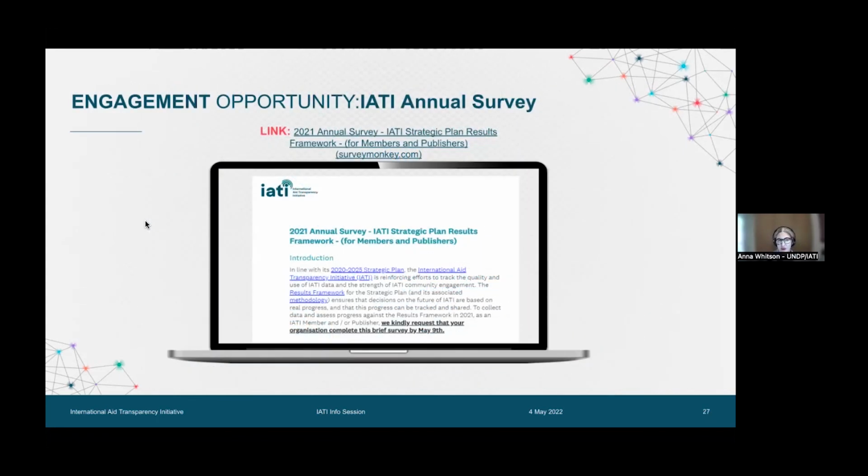We also have one other engagement opportunity we wanted to flag to you, and this is a survey that's actually open for another few days. It's open until the 9th of May, and it's really important for IATI to be able to track its progress and understand how we're doing. So this is an annual survey that we undertake that feeds data back to us about how we're doing as an open data initiative, because we don't always know who's doing what since the data is completely open.